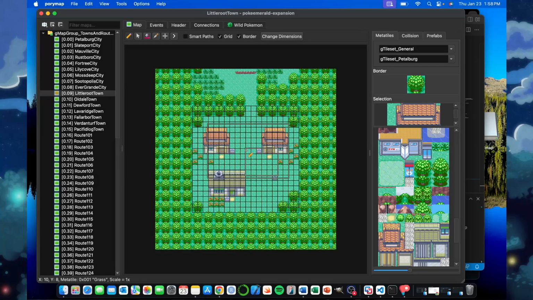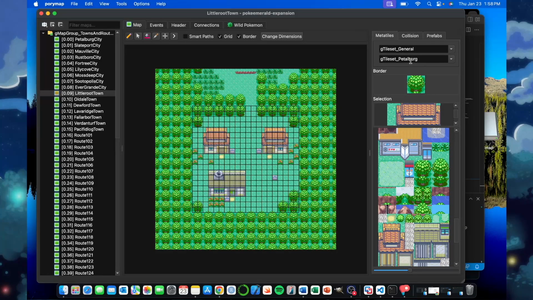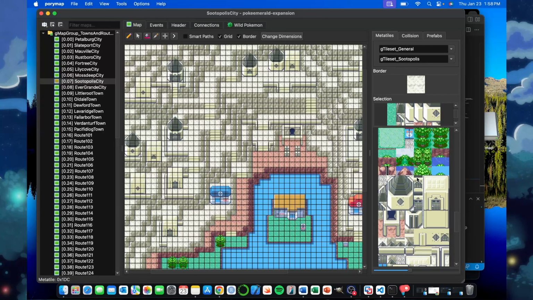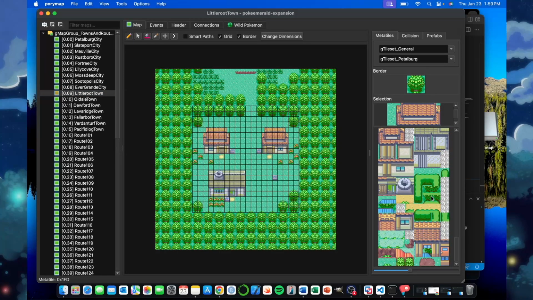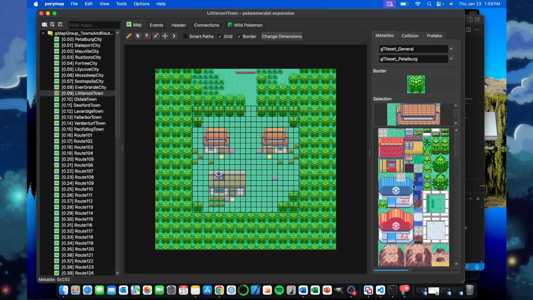Another important thing to know in this tab, on this side you can see all the tile sets. So for General and Petalburg, there's a bunch of different ones. You can see Sootopolis has General Sootopolis, and you get a different set of tiles. But we'll go back to Little Root. You can see there's a lot of stuff. The Pokemon Centers, it's pretty basic. You can do almost anything you want here.